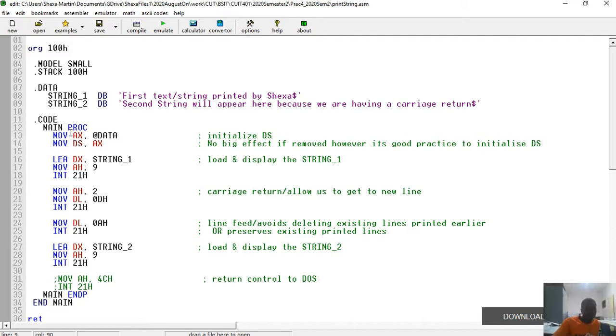So the first thing is, in this case, it's a procedure. This is the main procedure, a procedure called main. Alright, so the main procedure ends here.